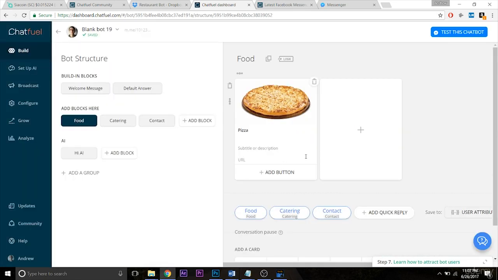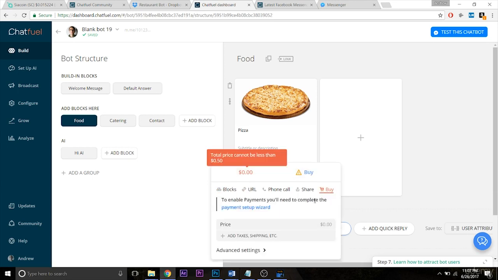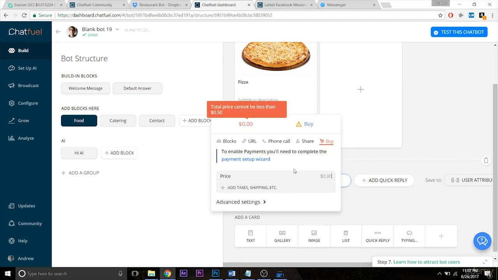So for now, the focus of this is just adding the buy button, making a functional payment system. So we have the basic pizza here, assuming this is some pizzeria that just sells one single pizza. So we're going to add a button and go over here to buy. And obviously right now we see this error message saying, to enable payments, use the payment setup. We're going to do that in a second. So let's say for the whole price of this pizza, it is $15, not 15. Okay, cool. So we have $15 here.